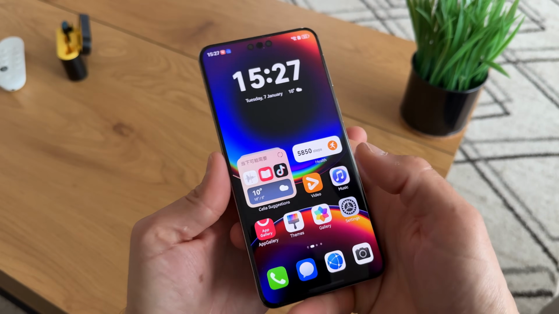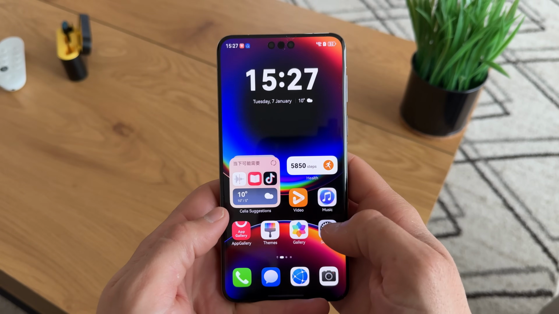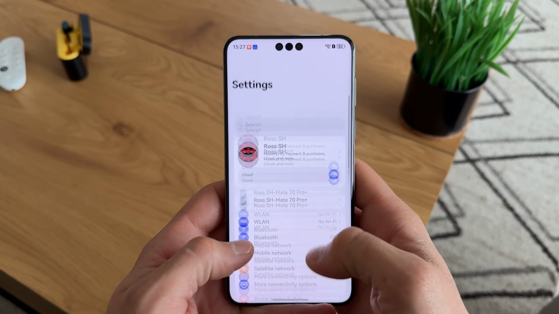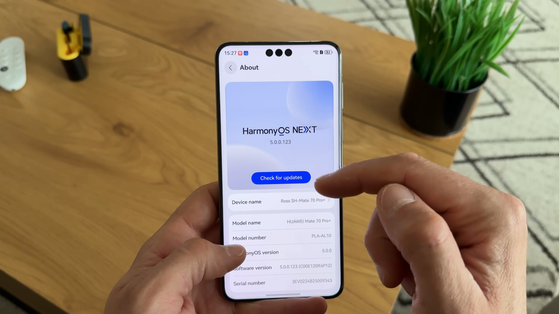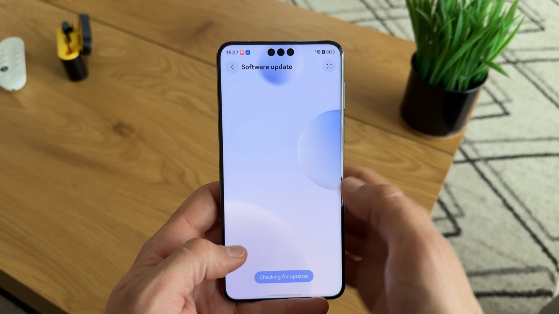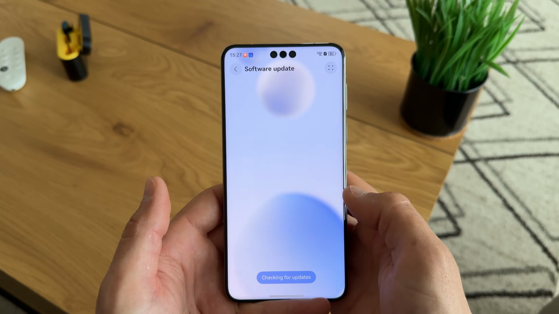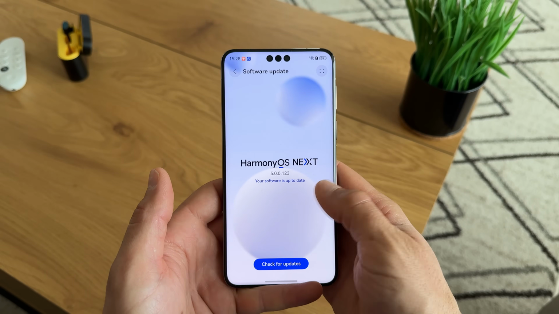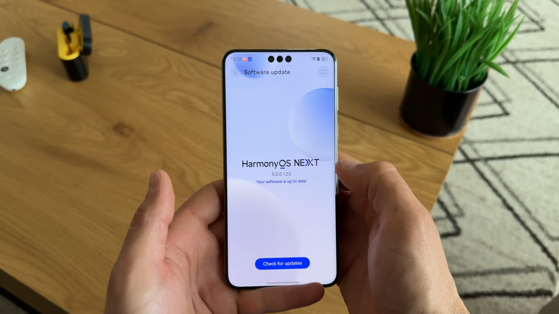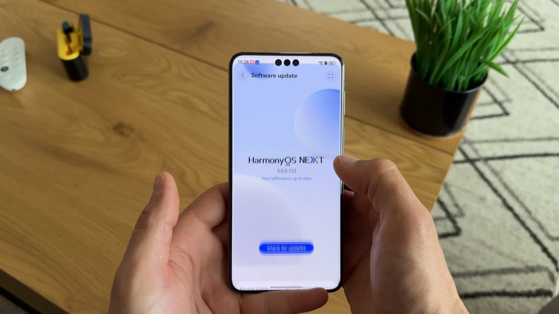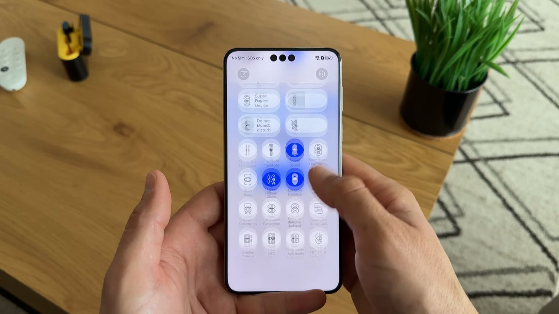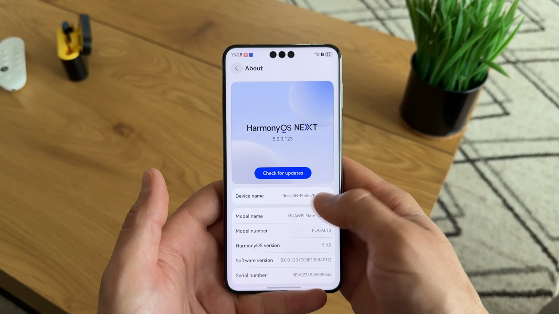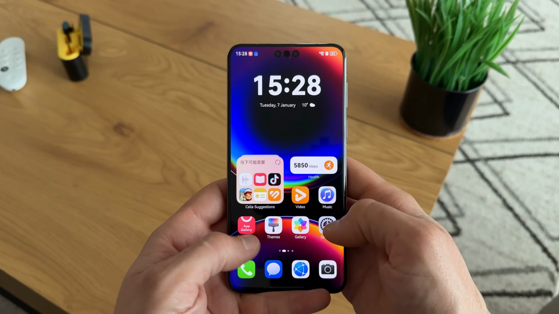And guys, now about the animations, what can I say about the animations? They are just brutal. Let's go here, for example, and you can see HarmonyOS Next is on the top. If I tap here, check for updates, you can see what's happened, how everything is bouncing. Just go back and you can see what a nice animation, and everything is active, everything is alive, everything is so smooth. Just animations are brutal.